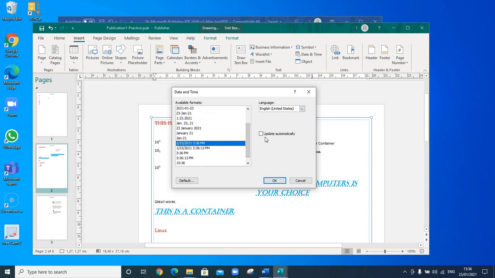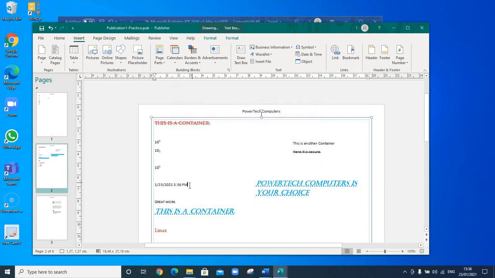You can also say update automatically, which means each time you open the document in the future, the date and the time automatically update. We will leave it out for now, and we can say OK, and there you go. So this is where you can put it. You can also do the same in your header and footer, following the steps for adding a header and footer as well. So that's about inserting dates.